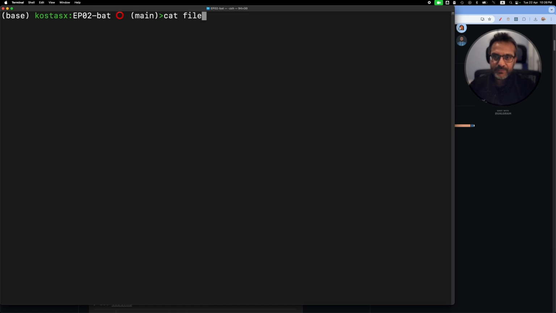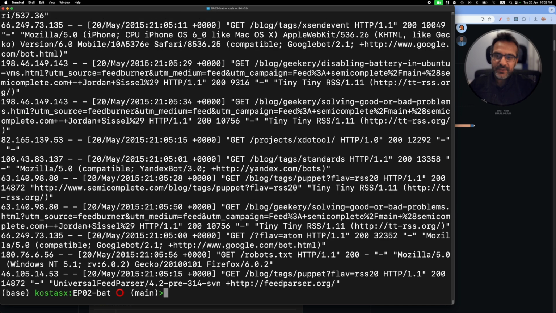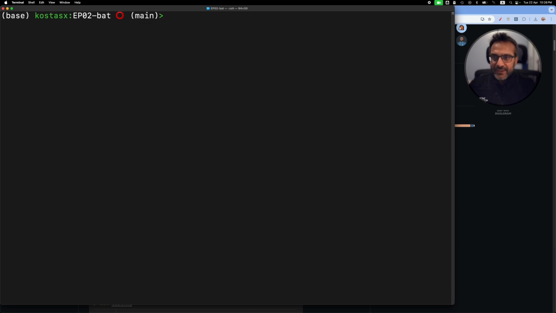For example, I have a JS file here, and as you can see, by typing cat and the file, I can see the contents of this file. I also have a sample Apache web server log file. It's a long file. Now bat gives you the ability to display the contents of a file, but it automatically detects the language or the format of the file and displays the contents with syntax highlighting.